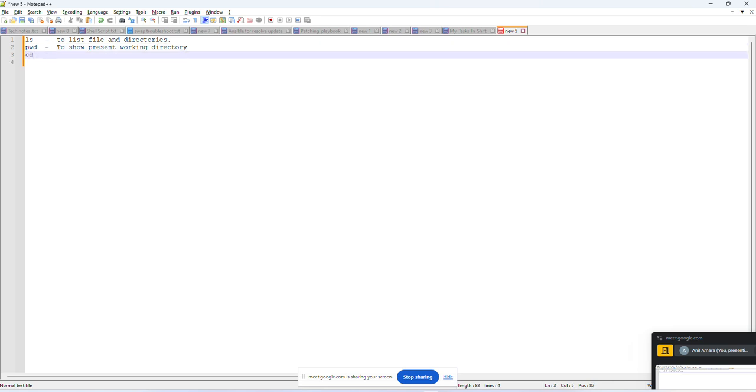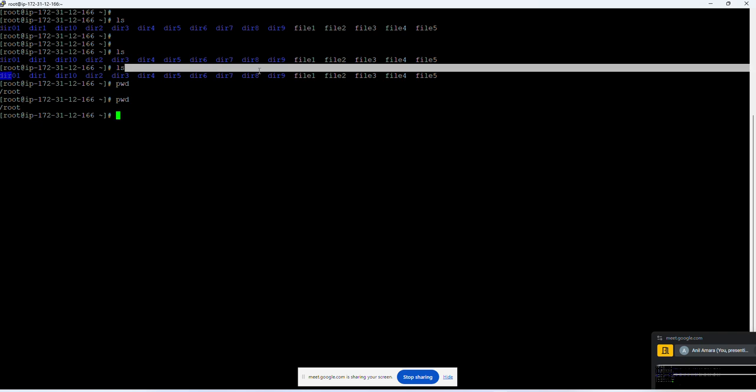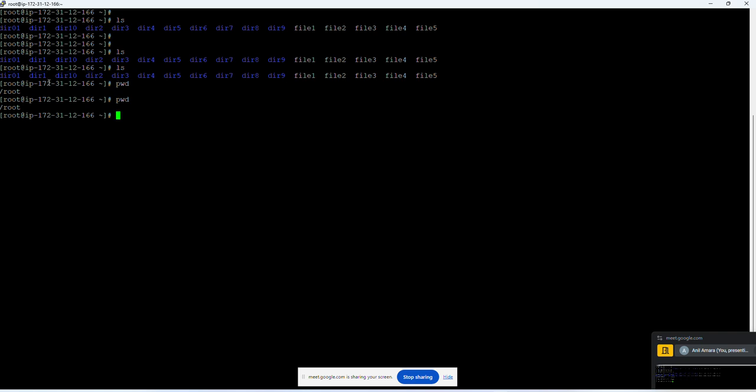And then the cd command. The cd command is used to change a directory from one to another. Using the cd command, you can change your directory from one directory to another directory. I have blue color here, you can see, right? These blue color ones are directories, and these white color ones are files. I'm just changing from one directory to another directory.